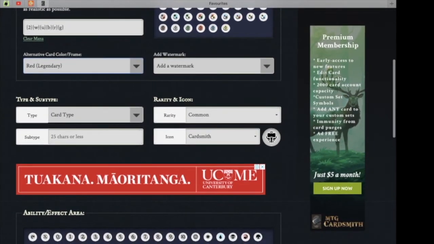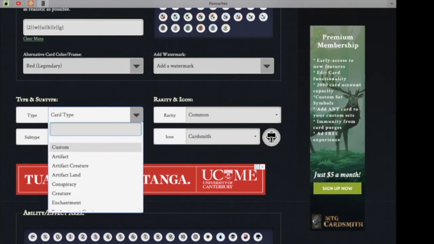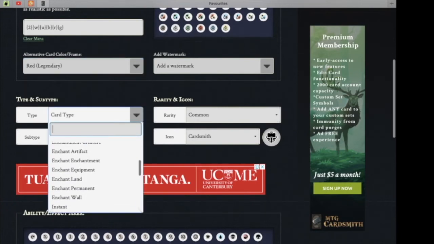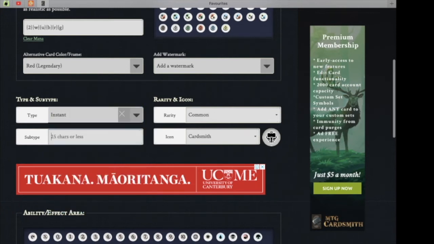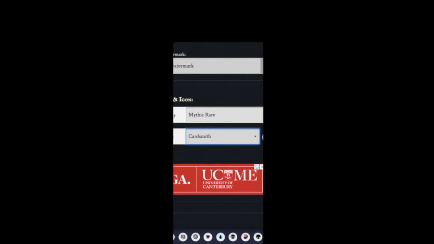Down here, you can add in your card type. They've got pretty much everything except they don't have tribal, but that's not really that big of a deal. So we're going to click legendary. No, we'll just say instant. And then you can add a subtype if you want. So we'll say arcane, or for creature, let's say, deer. I just got that from seeing this deer here. And then you add in your rarity. So we're going to add mythic rare, and then we'll add in your symbol.